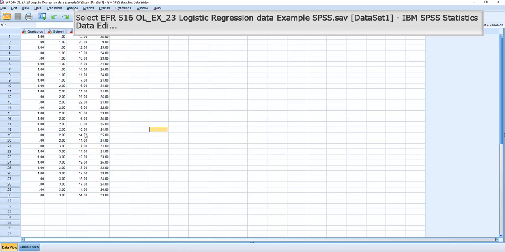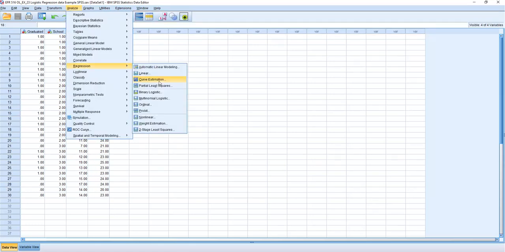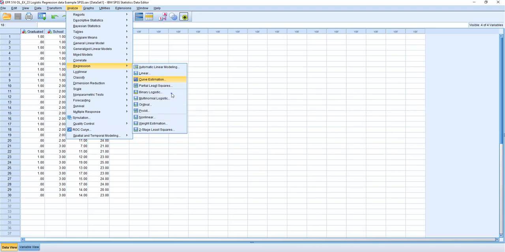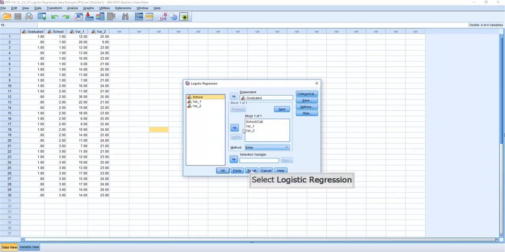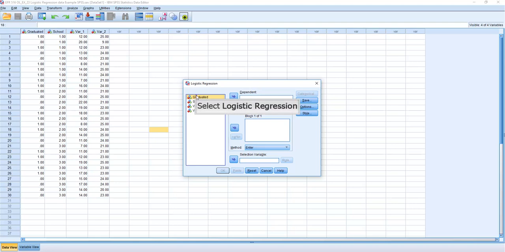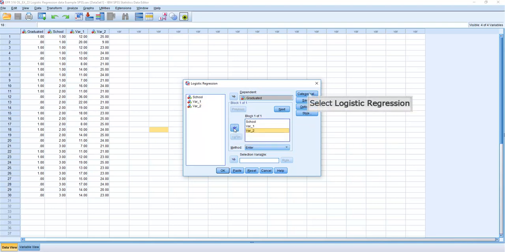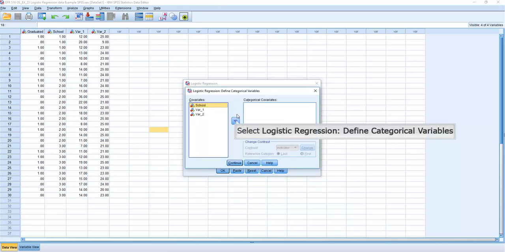So I'm going to come here, I'm going to go Analyze, Regression, Binary, Logistic. I'm going to click on that. I want to bring my graduated over to dependent, and I have my three variables here. I have my main variable, which is categorical, and I have my two covariates, which are continuous. Now, because school is categorical, I'm going to come over here to the categorical button. I'm going to press that, and then I want to move school over here.